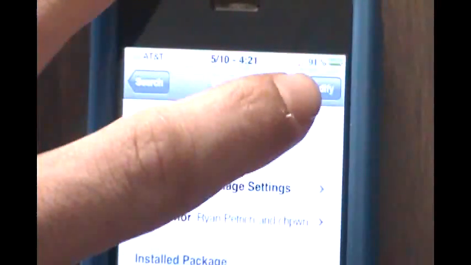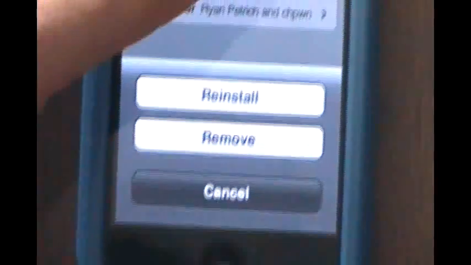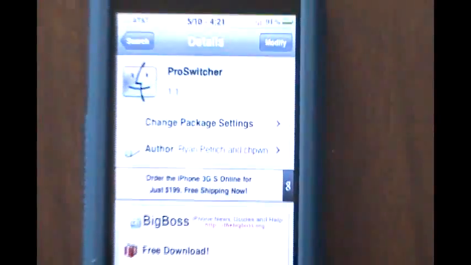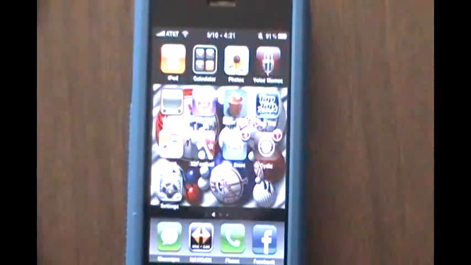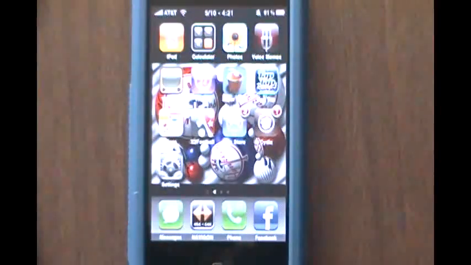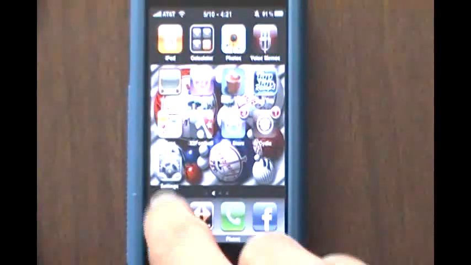Alright, so right there it is, Pro Switcher, click on there. Then you're also going to click Install, and since I already installed it, I don't need to, and then just confirm that. Okay, so once that is done, return to Cydia, and actually now you can return to your home screen. Alright, now what you're going to do is go into your settings.